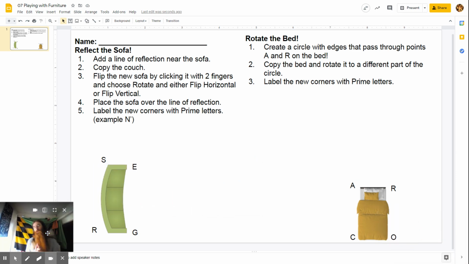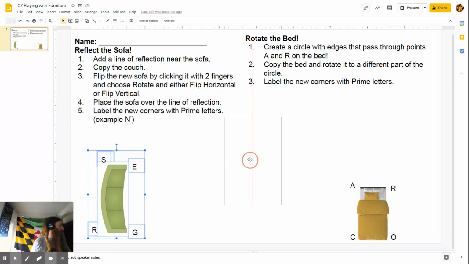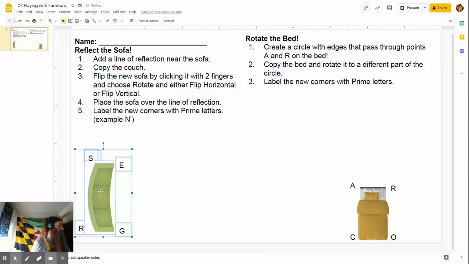So I wanted to show you a little bit of a walkthrough of how to do our three transformations on Google Slides. Hopefully you just practice this. The first one is just translating. If you click on something and drag it, that's a translation. Easy, done. All right, reflecting is a little bit trickier.